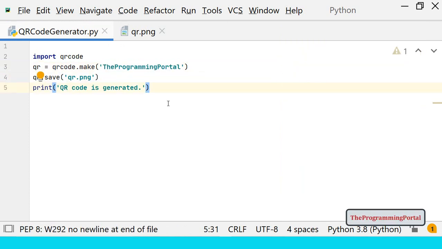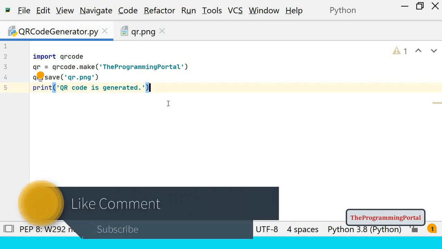This is a very simple method to create a QR code. For more control on the QR code, you can use the QRCode class that we'll see in future videos. I hope you have learned something new today.